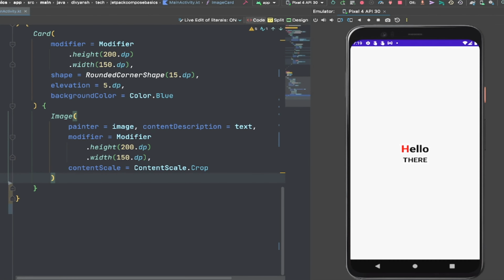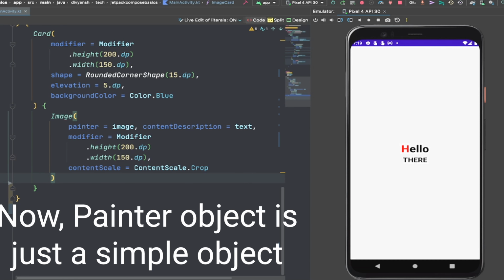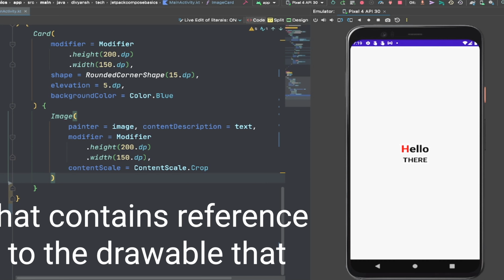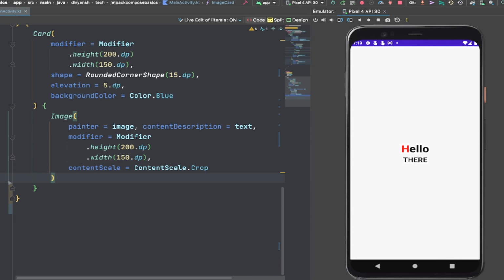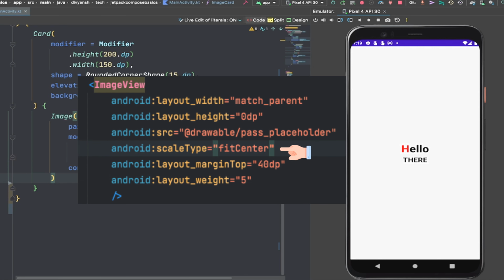To show an image in Compose, we have the image composable, which takes in a painter object. Now, a painter object is just a simple object that contains reference to the drawables that we would like to add in this image. Along with that, we have a modifier and content scale to the image as well. Content scale property of crop would crop the image to fit in the image view. I think you might already be aware of this property, content scale, because this is the same property we used to use in the XML image views.